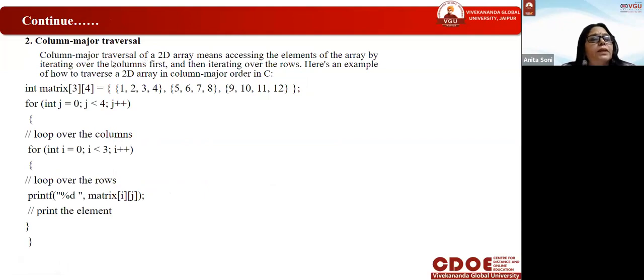In column major traversal of a 2D array, we access the elements by iterating over the column first and then iterating over the rows. In row major order, first we iterate the row and then the column. But in column major order, the process is reversed. First we iterate the column, and inside the outer column loop, the inner loop is the row. Just the reverse process here.